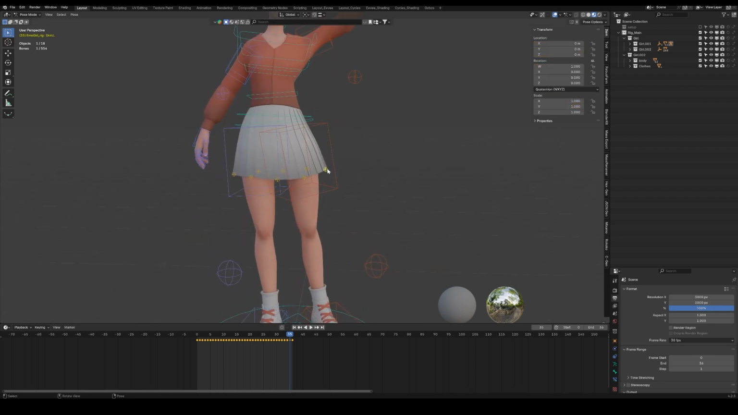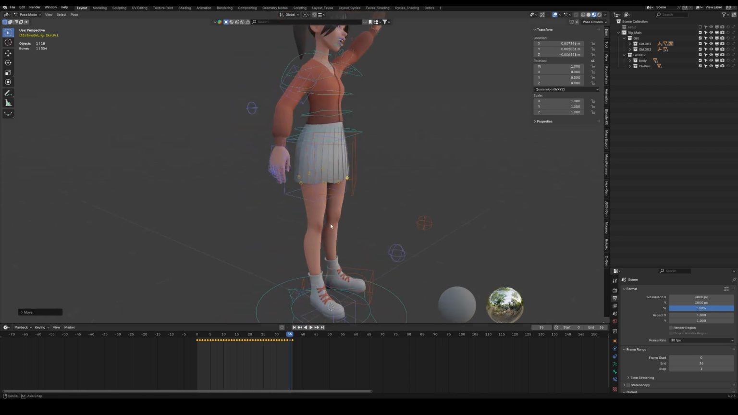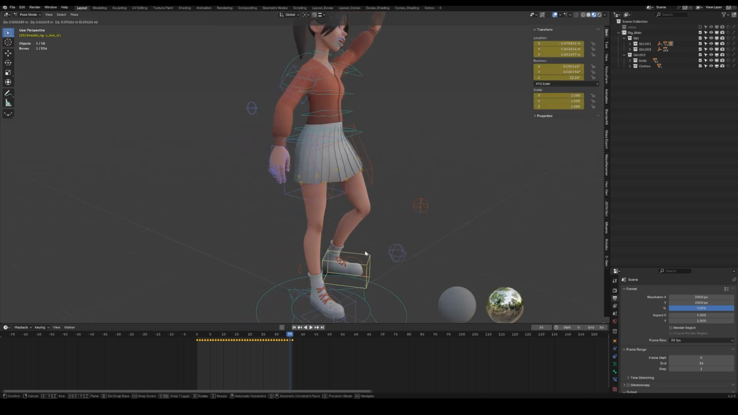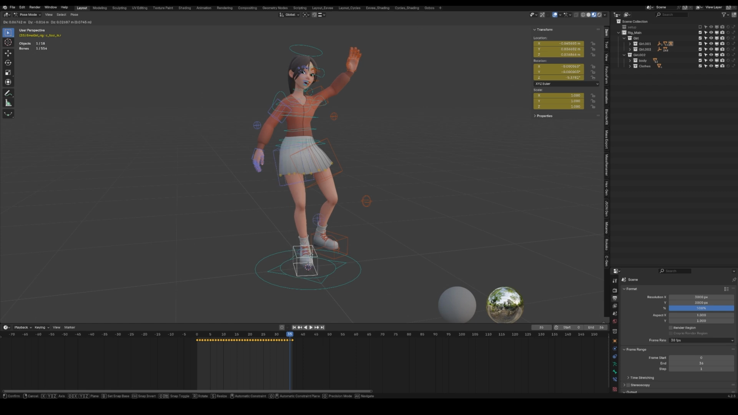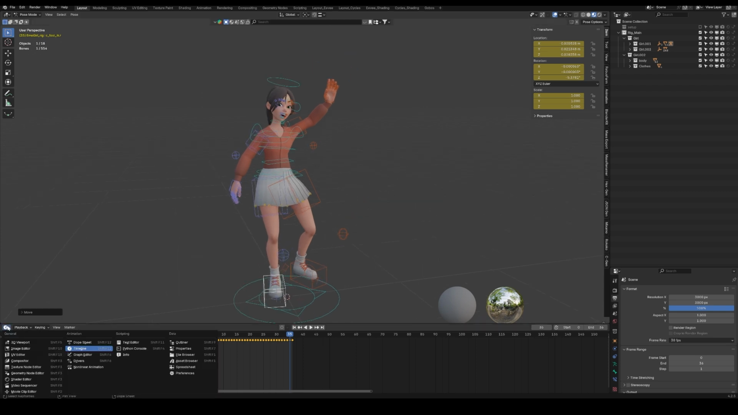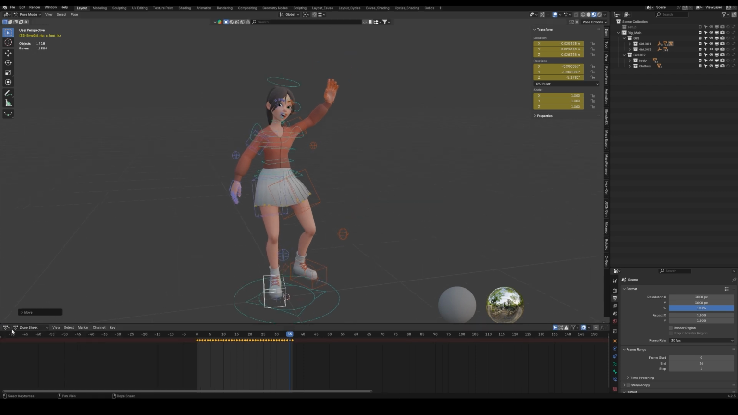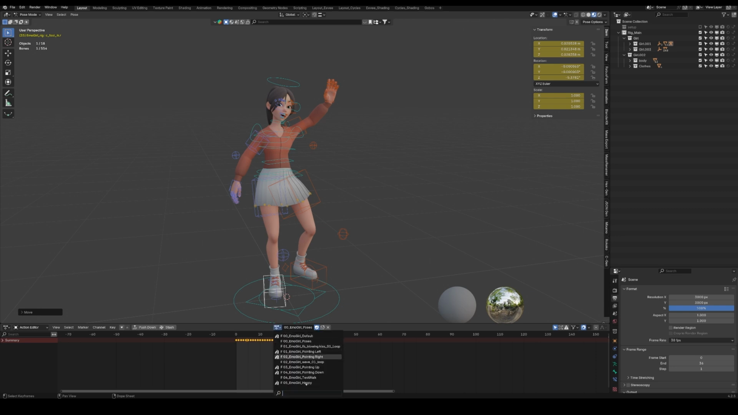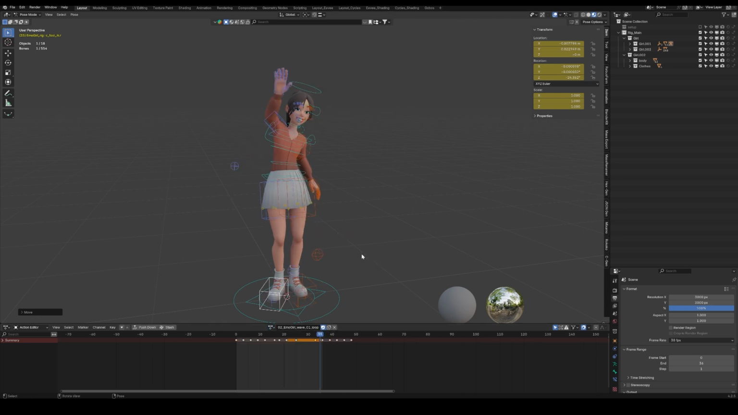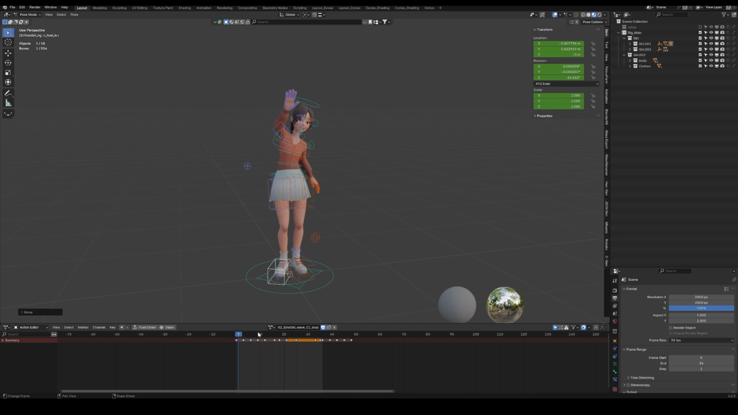Also, if you want to change the skirt, we added some extra bones, so you can play with it. Also, you can check, play, and animate and so on. If you go to the dope sheet and action editor, you can see that we have different actions. Let's take a look. There is the wave. So yeah, there is also the waving animation, which is looping.